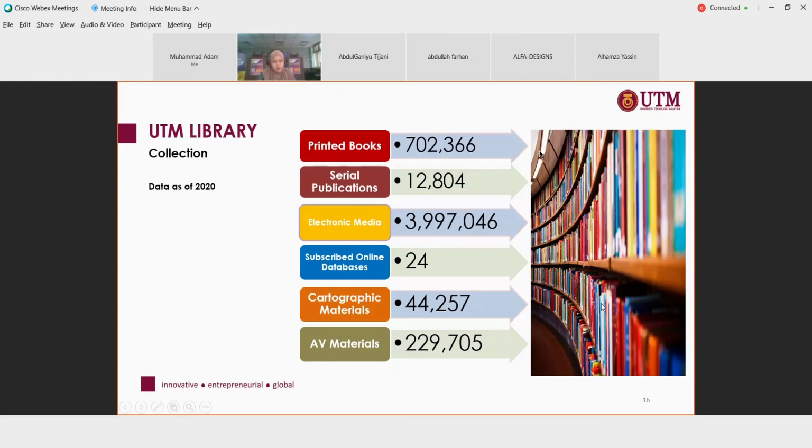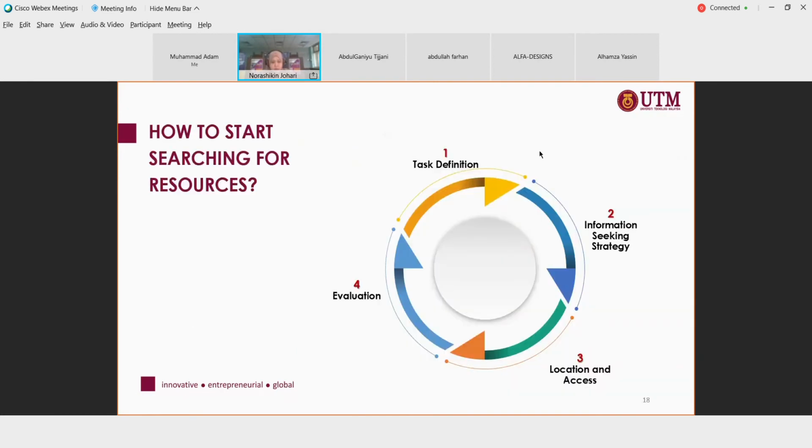Okay, so it will also cover the library portal, online resources, UTM library services, and thesis requirements. I believe that everybody has their own subject for research. So how do you start searching for resources for your research?